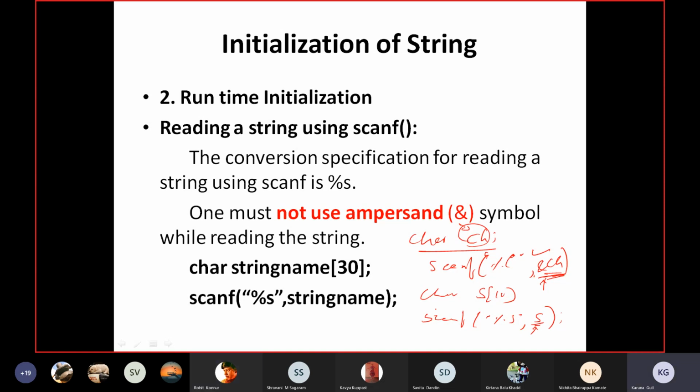Yes, ma'am. This is a reference. That's why I don't want to write ampersand before this. It's not possible for me to write an address for an address there. That is a different case. Clear? Yes, ma'am. Yes, students. Okay, so this is initialization. Let's go ahead with the next bit.